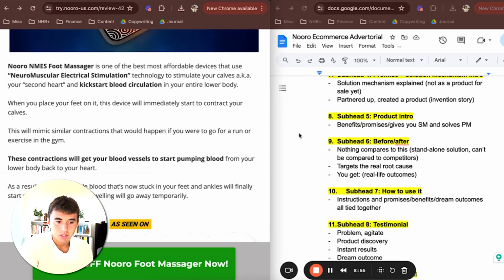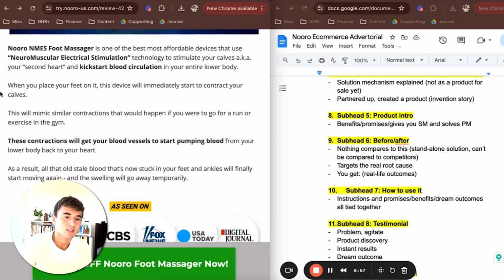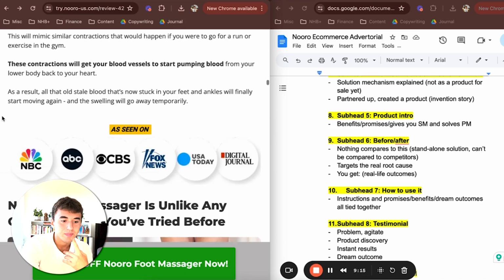Let's see, product intro, and then they're kind of just going to sell you on the product. So a little bit like an infomercial. Most affordable, that's a benefit. Kickstart your blood circulation, a claim, a promise. You place your feet, the device will immediately start. So it's a demonstration through words. What's going to happen when you put this on? This happens. This is what it does for you. This is how it helps. This is how it feels. Already selling you on it. Social proof.